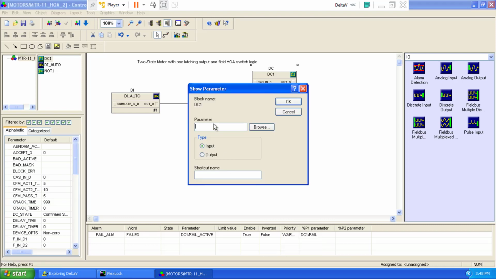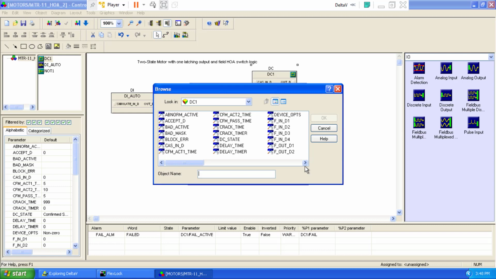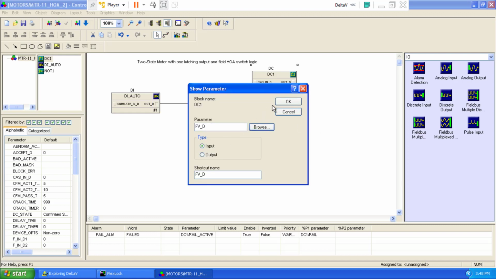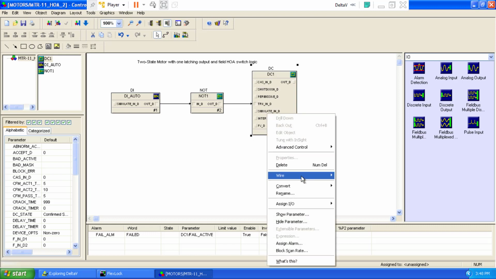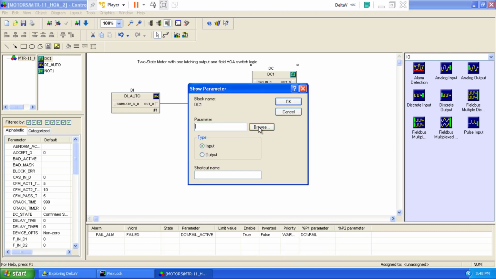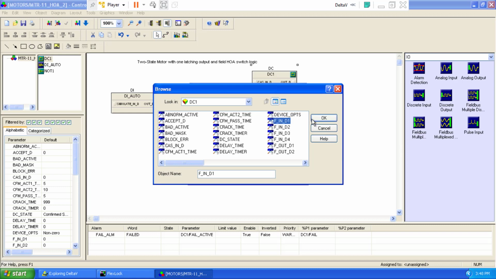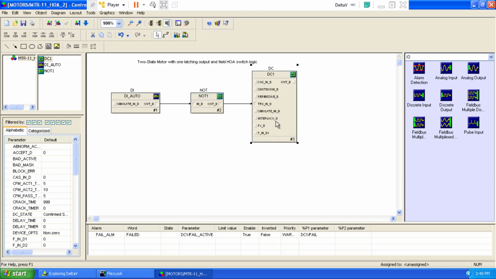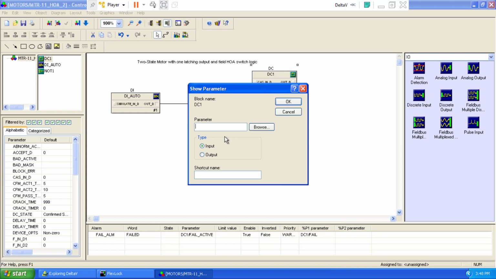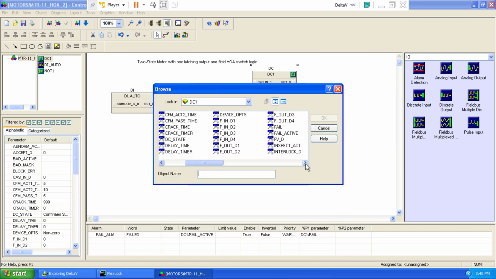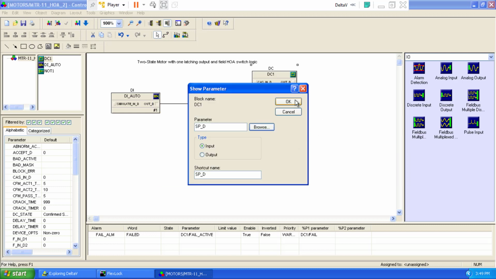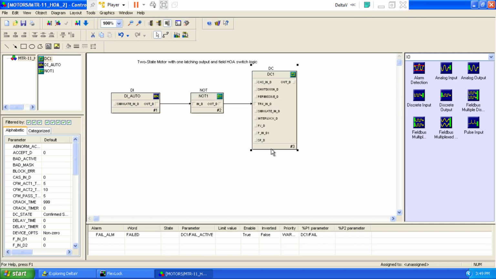Okay, so I'll go here, I right click. I want to show FV_D, and then this is okay. I want to show FV F in D1, right? I'll show you why I want to see these stuffs. And then lastly, I want to see on the input side also, SP_D on the input side. Okay, I just added FV_D, F in D1, and then SP_D.